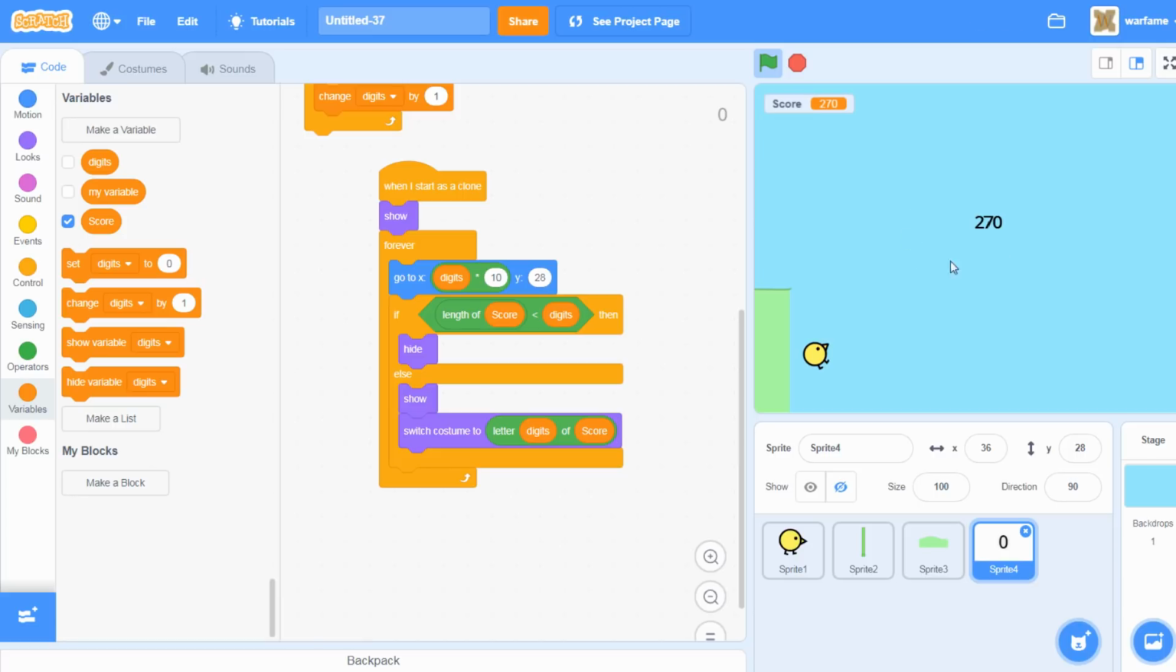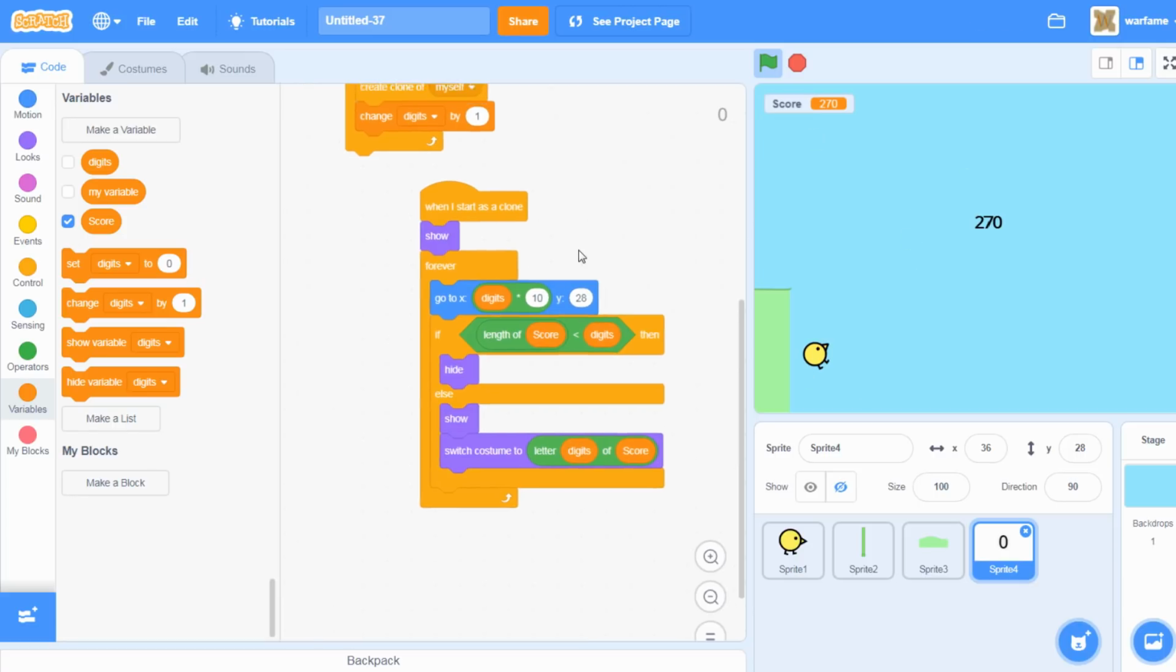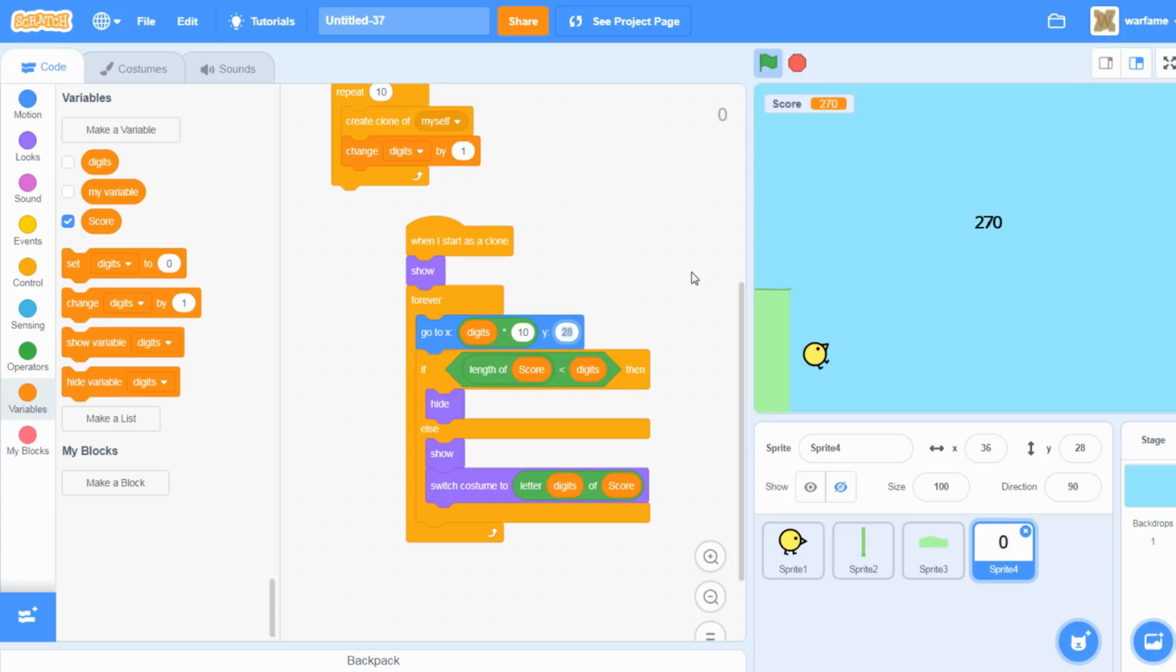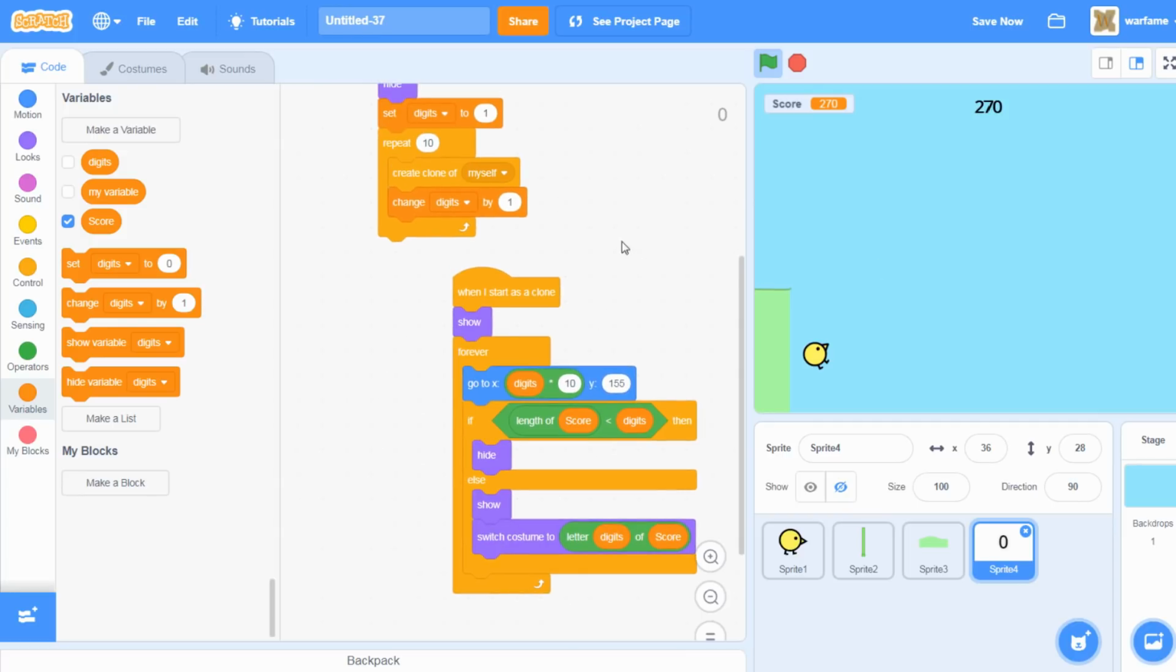Now let's reposition this to the top. So just change this y value to maybe 150, maybe 155, and I think that's fine. And now we can hide the score variable.